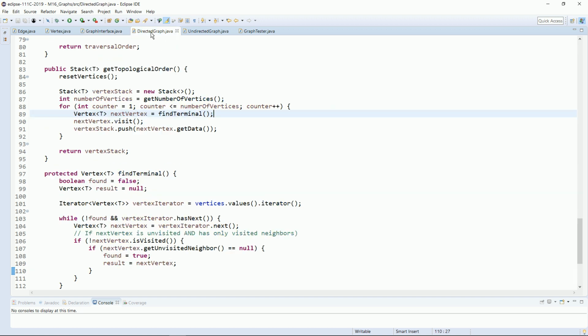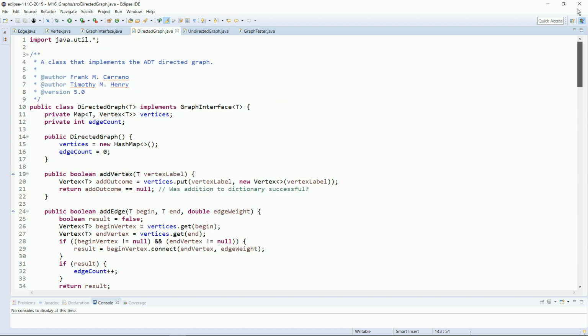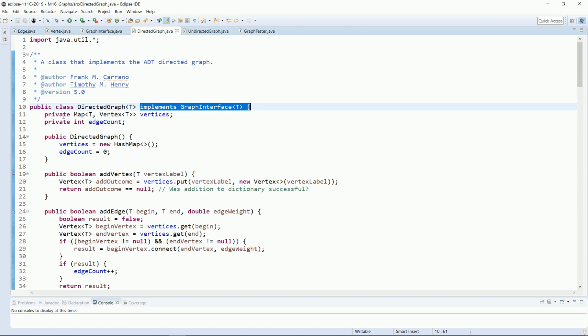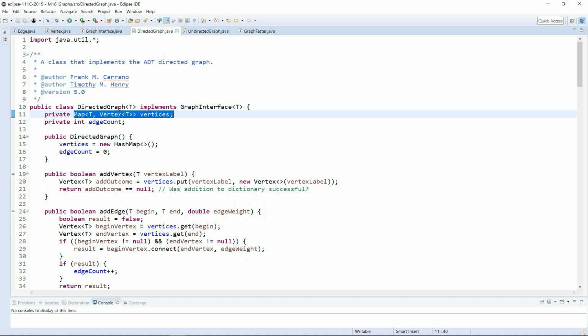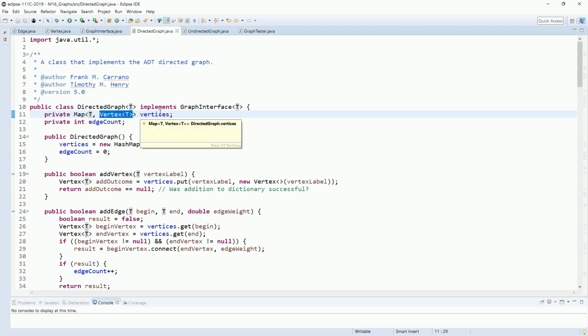So let's first look at directed graph. So our directed graph class implements our graph interface, and we're going to implement the directed graph by using a map. So our map is going to take us from the data, so this is like the label, in our case we're just using letters, to the actual vertex itself. So this is just a way to say, okay, if I have A, the data A, give me the vertex A. Okay, so it's just a way to connect those two things.